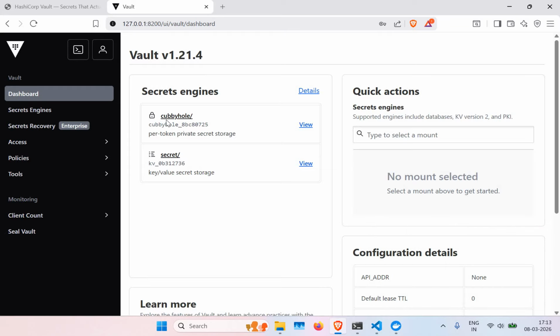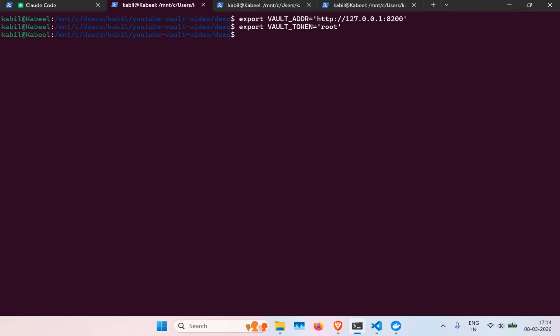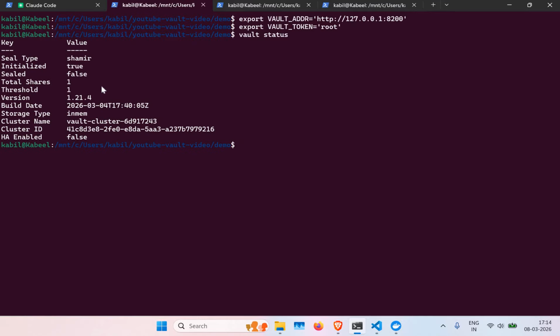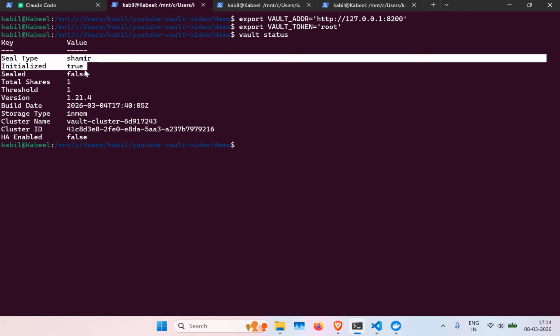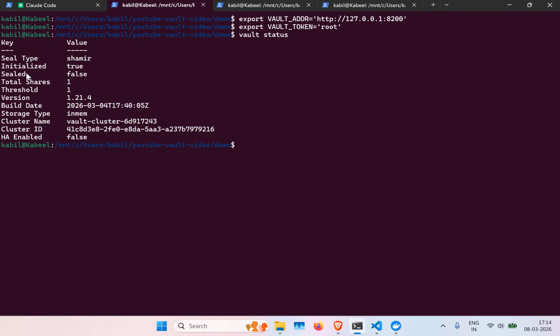Now you can see I have secret engines like the normal KV path and also the cubbyhole, which is like a per-token private secret store. But this is the KV path secret, and we don't have anything else right now. We will be setting up the database secret engine. Before I move into setting up the database, let's check the vault status. Once you run vault status, you should be able to see the seal type, whether it's sealed or not, right?